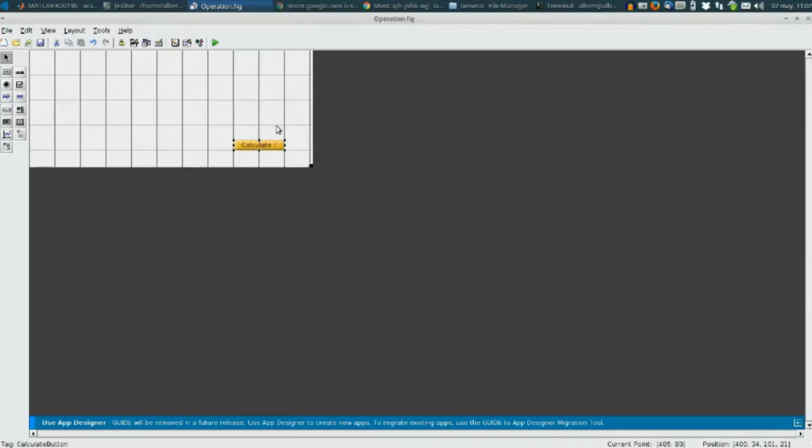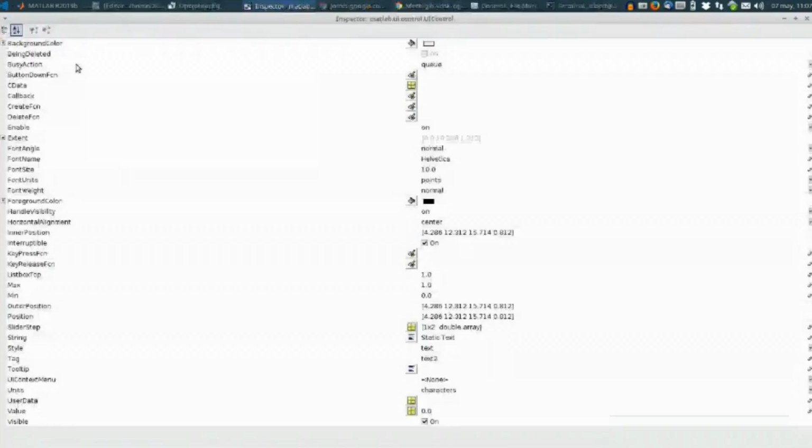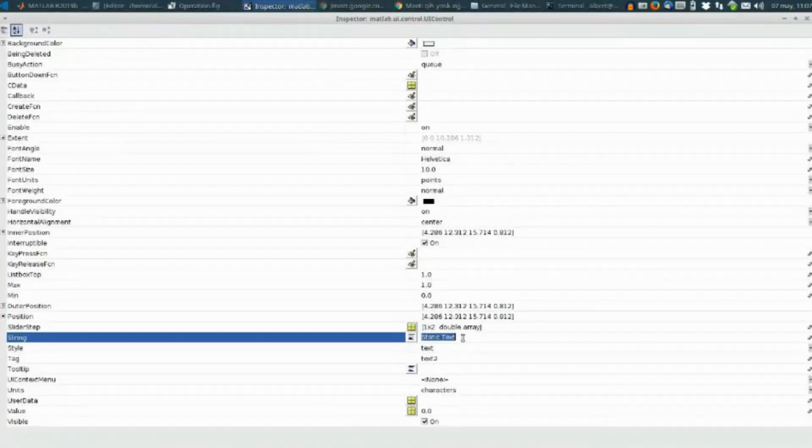And then we will do some action connected with this calculate button. But before, we need the user to enter two numbers and then do the addition of these two numbers, right? So we will take a static text. Can you see here? Just here, we will build this static text, and then we will configure this.